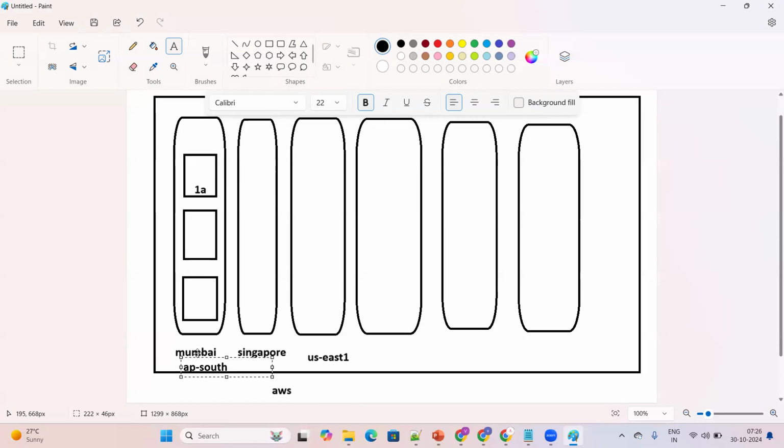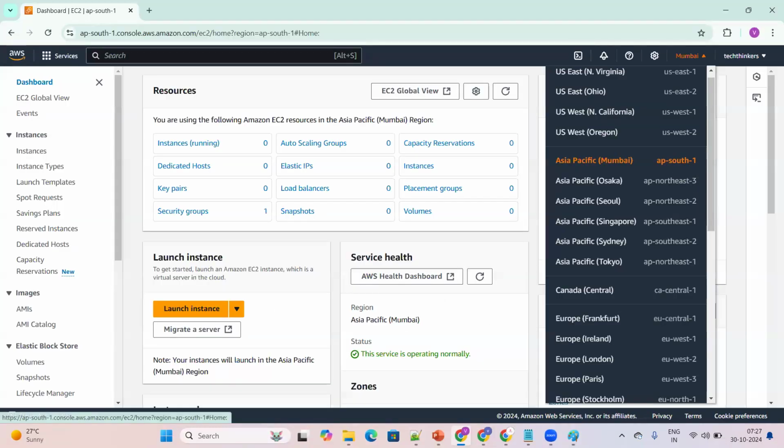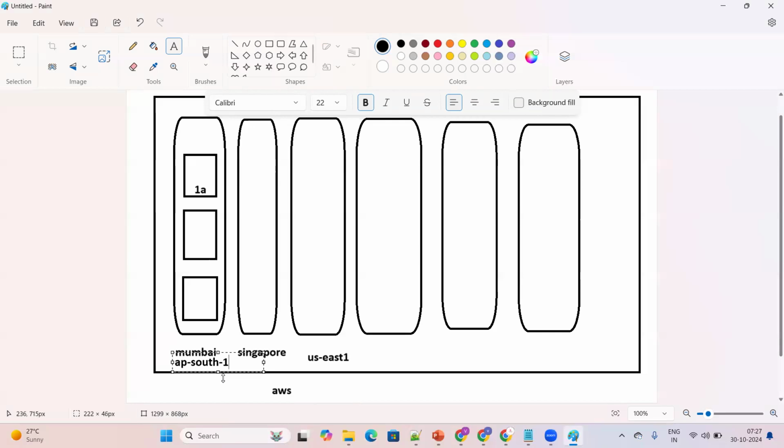I'll show you what is the region code for Mumbai. Look at here. AP-South-1 is the region code for Mumbai. So if this is the region code for Mumbai, within Mumbai we'll be having availability zones. 1A will be the availability zone, 1B will be another availability zone, 1C will be another availability zone. What do you think about this one? The availability zones and regions.